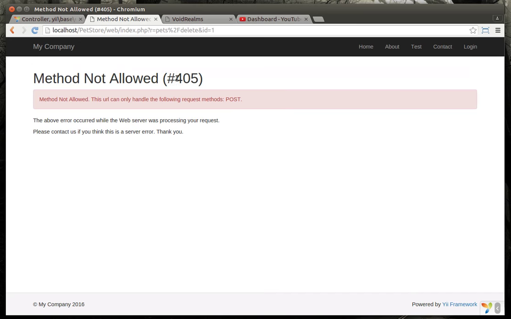See, it says method not allowed 405. This URL can only be handled with the following request: post. That's what that verb does. It really determines what you can and can't do. And the reason for that is twofold. You don't want people keying things in here automatically and trying to delete records. You want them actually interacting with the form.